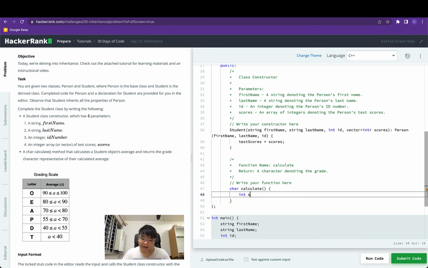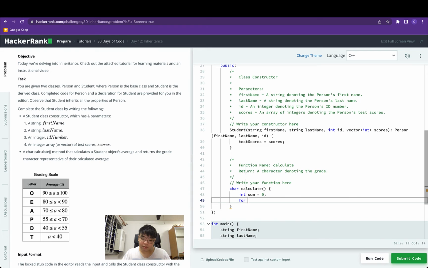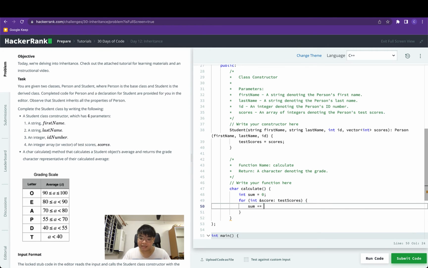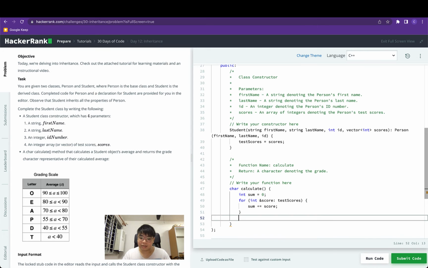So let's quickly define a sum integer, and we will use a simple for loop to get the scores in every single element. So score, and we will iterate the test scores like this. For every single score, we will just increment it into sum. And the next step is to define a simple average. Let's set this to be equal to sum divided by the size of test scores. So that's pretty much it.